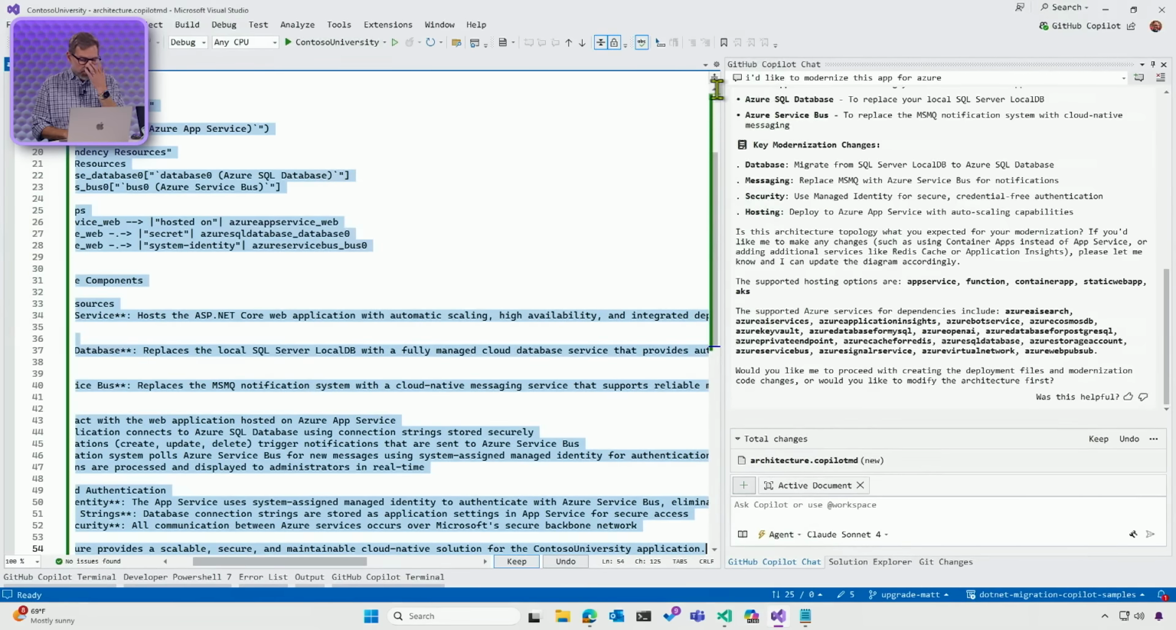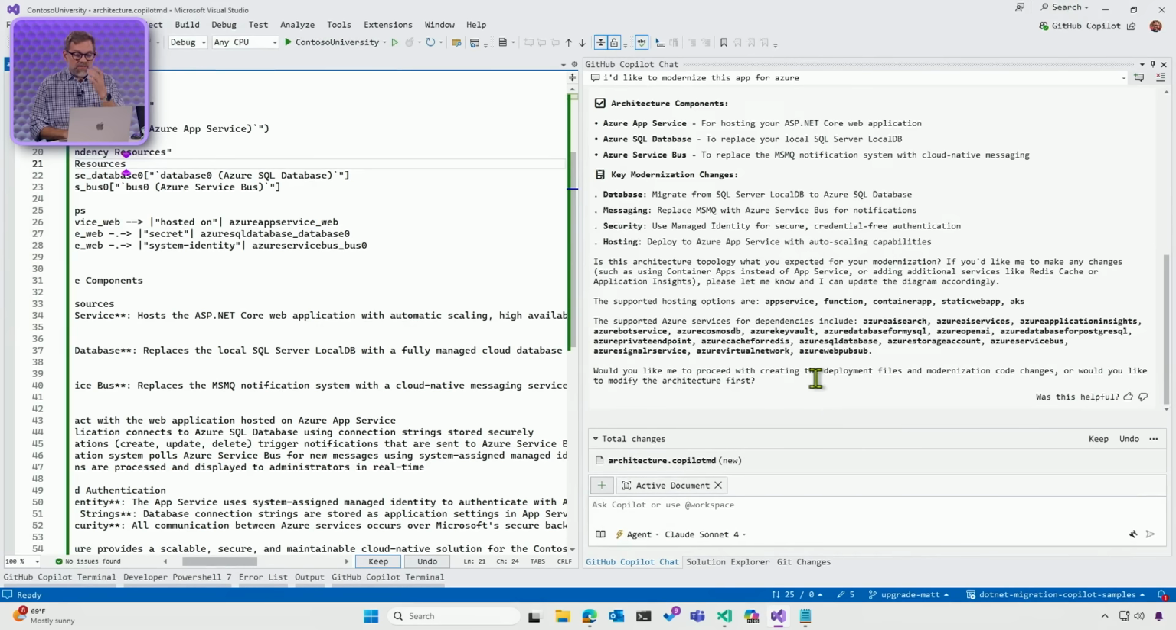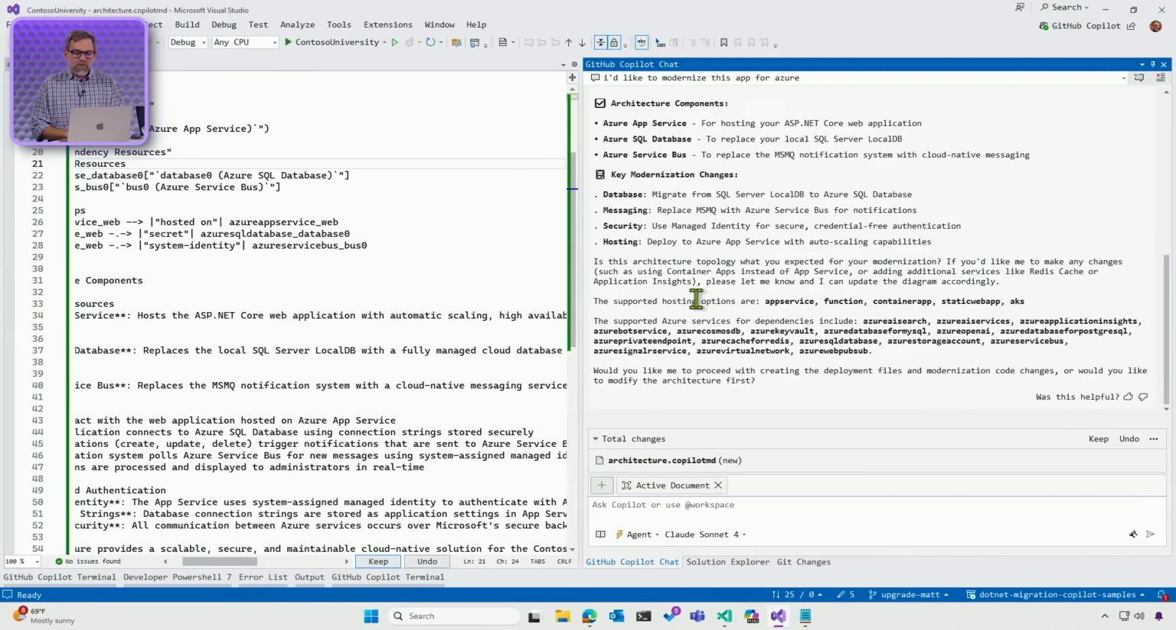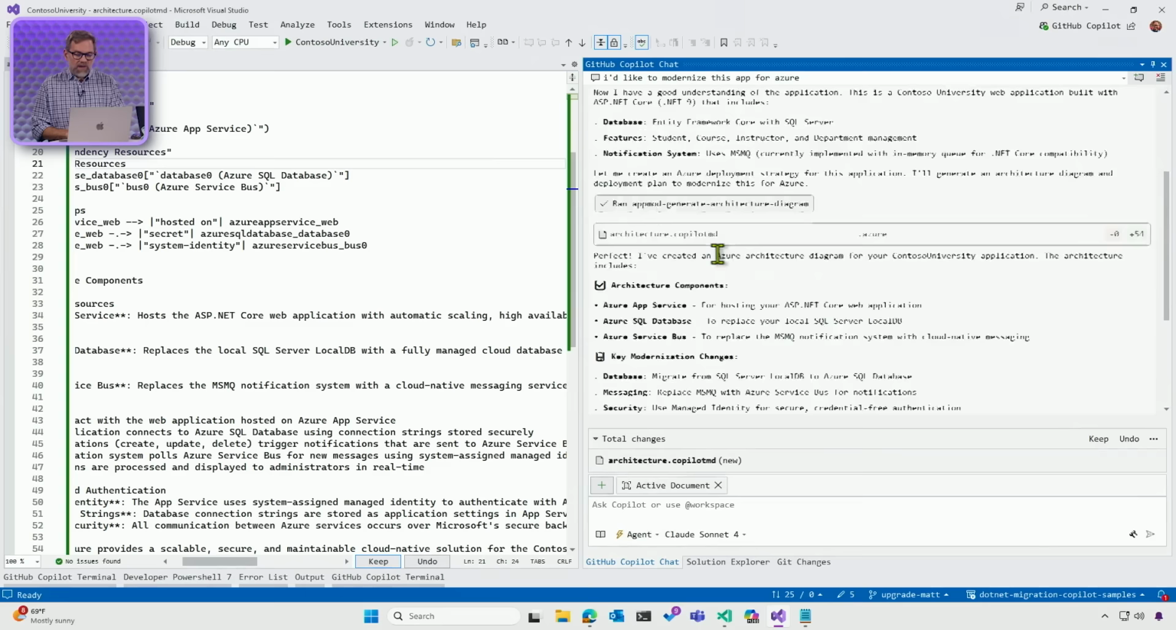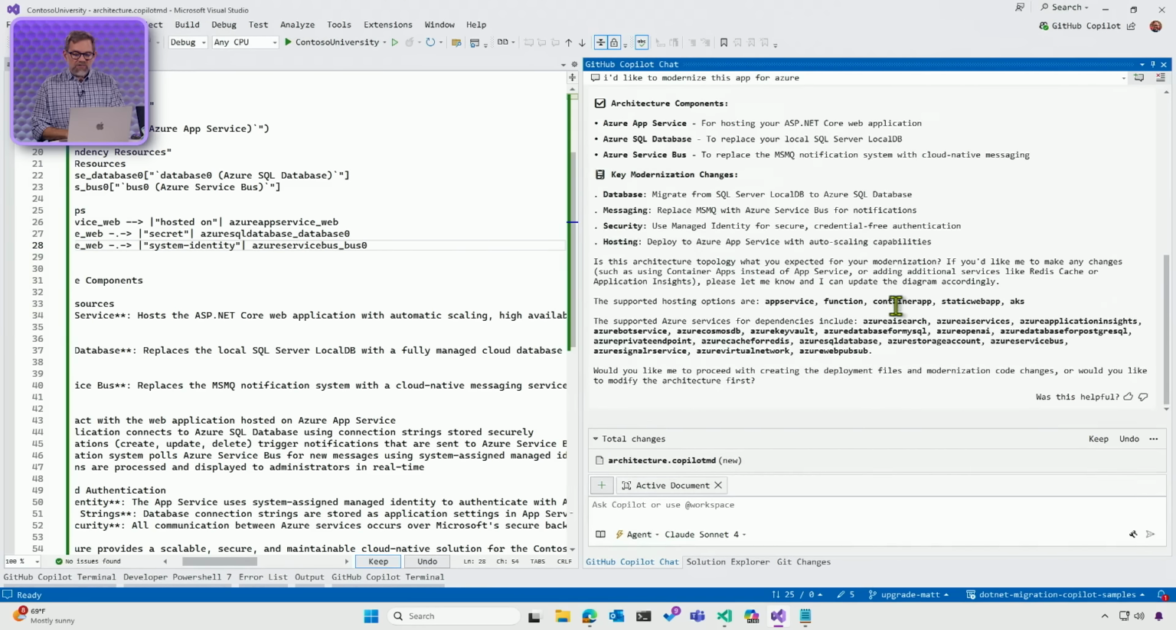Close this up. I am now going to go back to Copilot Chat and take a look to see what it says. All right, so it told me everything that it wants to do, kind of similar to what we did here. But it also is going to say, you know what? Here's where I could host it. I could host it in App Service. I could host it in a function app, a container app, static web app, or AKS.